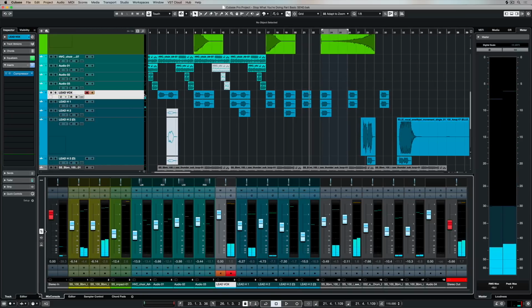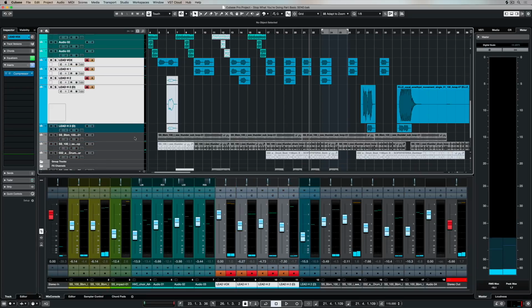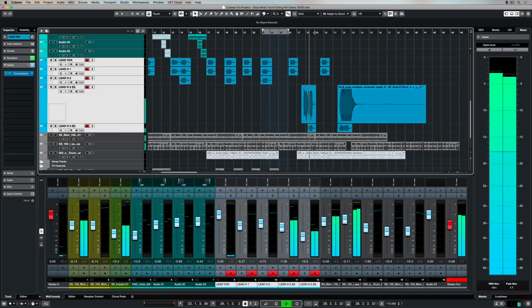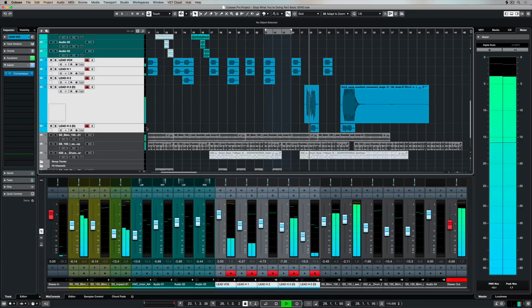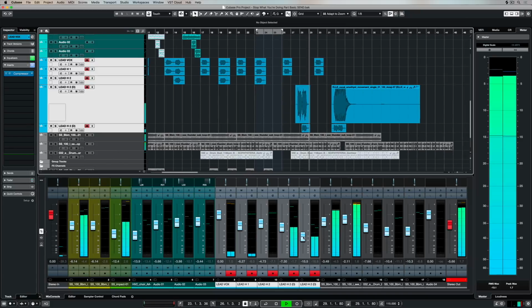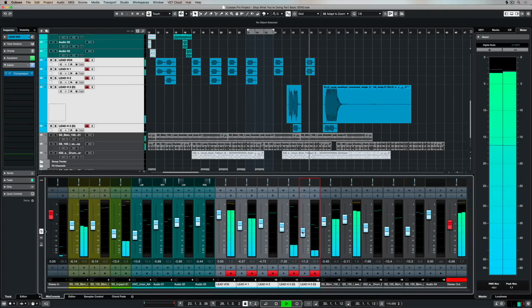However, if we're working with multiple tracks which require the same effect and the same effect settings, then it makes more sense to set up a bus or set up some sort of pathway so that we can add only one instance of the effect over the top of all of these channels.